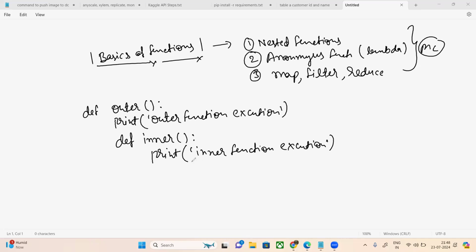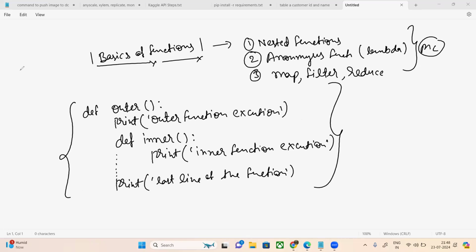This is very important to understand. And here also, again, I am writing print last line of the function. Here, if any of you were not able to understand the concept of indentation, here you will understand. Now this one function I have declared. Now let me call this function. So now I am calling the function here, outer.